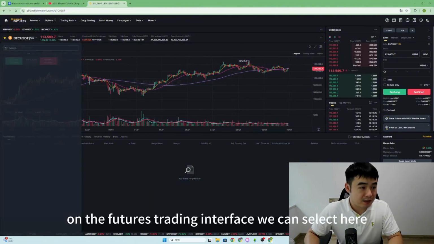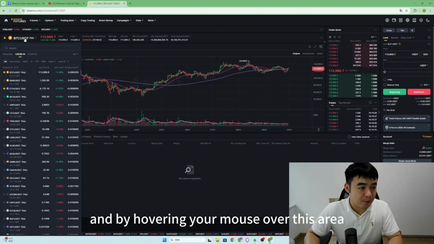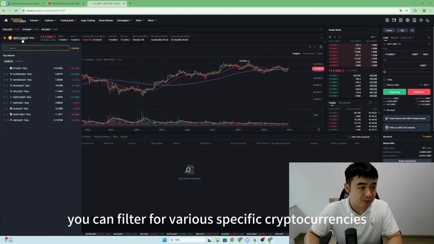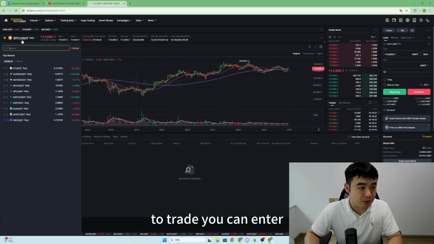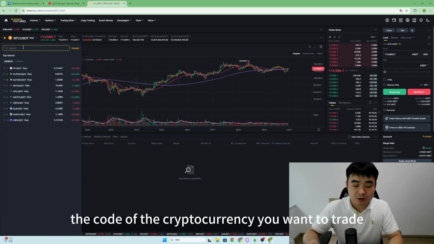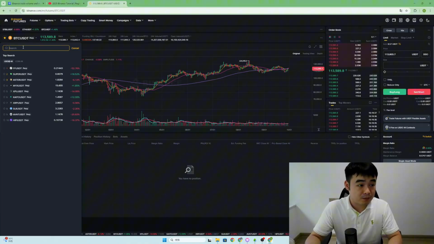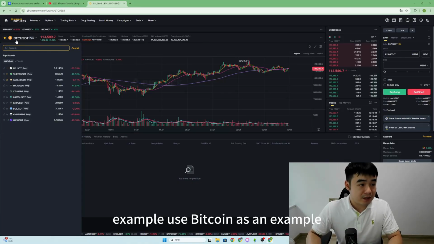On the futures trading interface, we can select here, and by hovering your mouse over this area, you can filter for various specific cryptocurrencies to trade. You can enter the code of the cryptocurrency you want to trade. Example, use Bitcoin as an example.